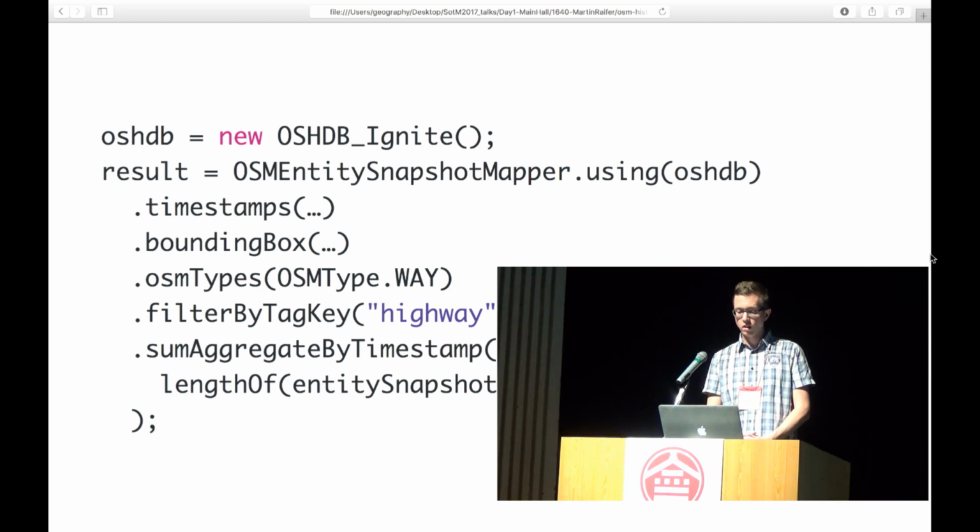Here are the highways. And last but not least, I actually provide the system with the function that should be calculated for each of these OSM entity snapshots. What I do here is I get the geometry of this entity snapshot and calculate its length. And the summation, aggregation, and all of that is done by the library itself. If you want to do something more complicated, then you would just expand this function here.